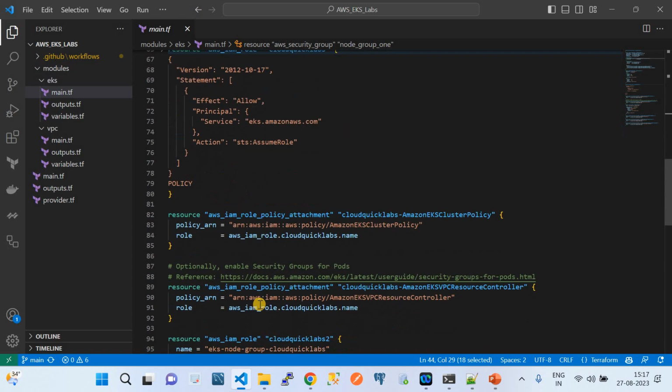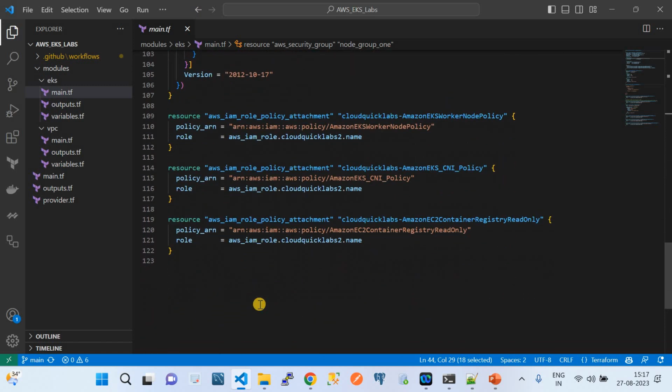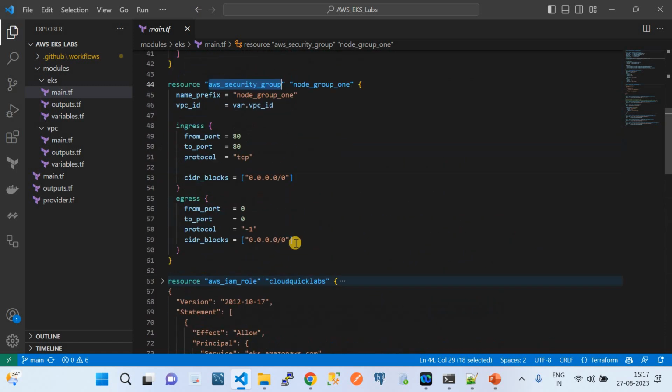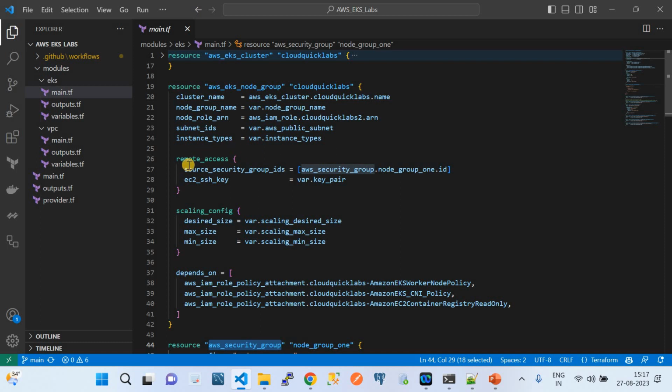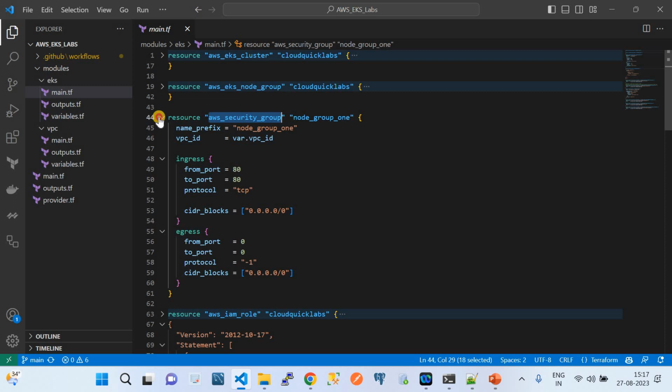These security groups are being consumed down the line. If I go down, we have a dependency. Basically, this security group is consumed in the remote access configurations of the node groups. All right, so that's about our security group configuration.